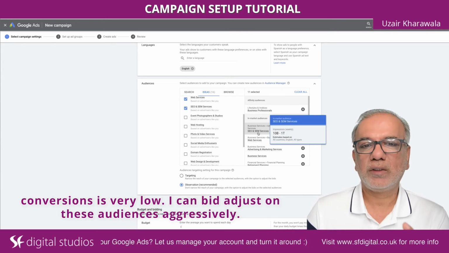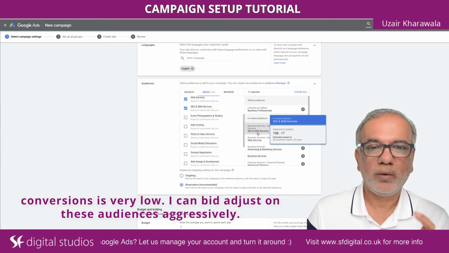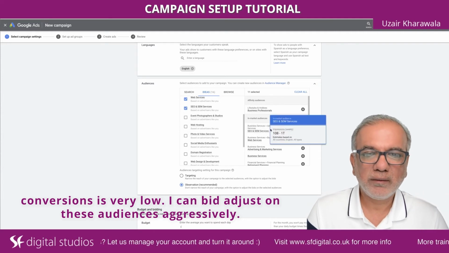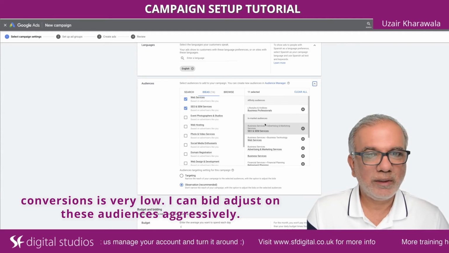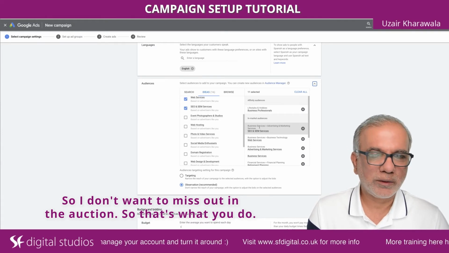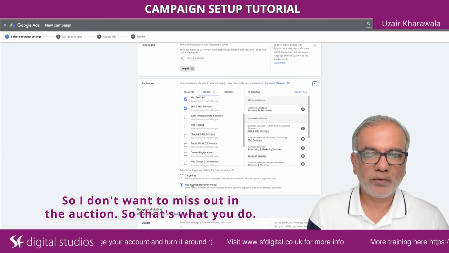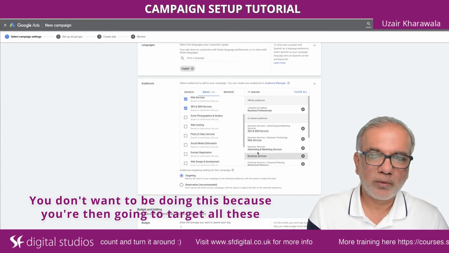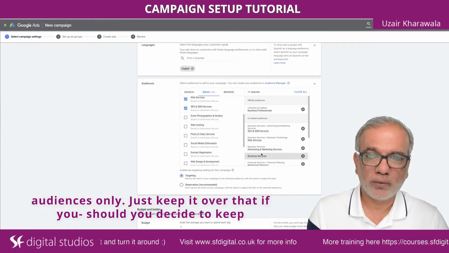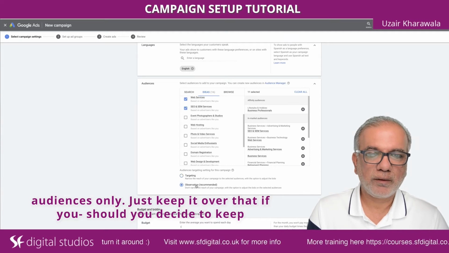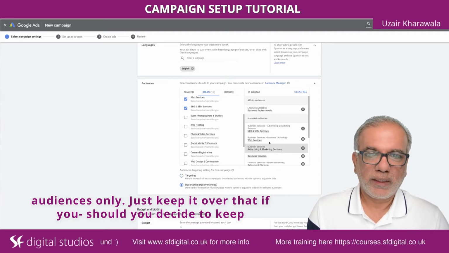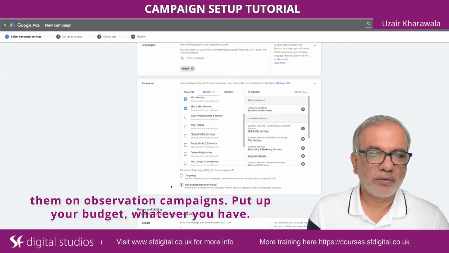Then I can see whenever an audience who is classified under SEO and SEM services comes and clicks on the website, they convert, and my conversion rate is good. My cost per conversion is very low, so I can bid adjust on these audiences aggressively, so I don't want to miss out in the auction. So that's what you do. You don't want to be doing this, because you're then going to target only these audiences. Just keep them on observation.